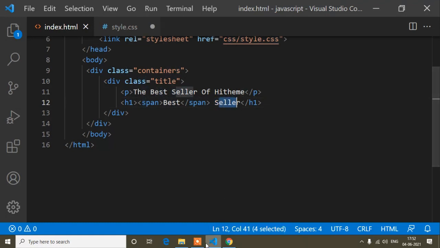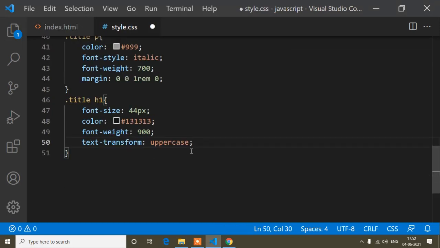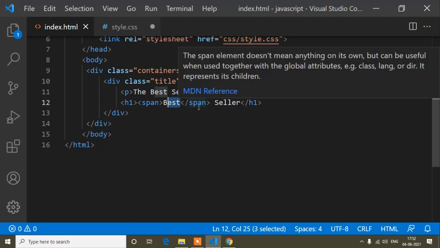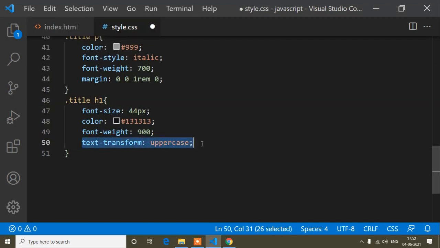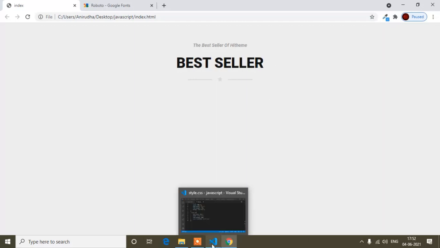So now guys, suppose I want to make all the letters capital. I can do that using CSS. It would be easy because here there are only 2 words, so you can change it here. But suppose there are 100 lines, then you cannot change it manually. So if I write the CSS in only one line, text-transform uppercase, and now if I save and refresh, you can see all the text is capital. So this one is done.